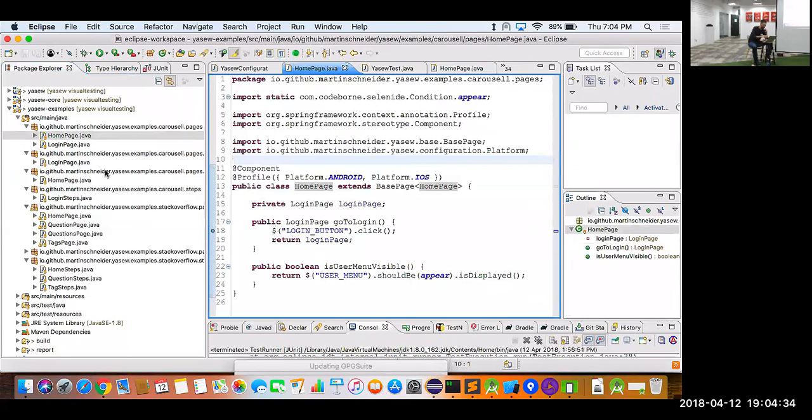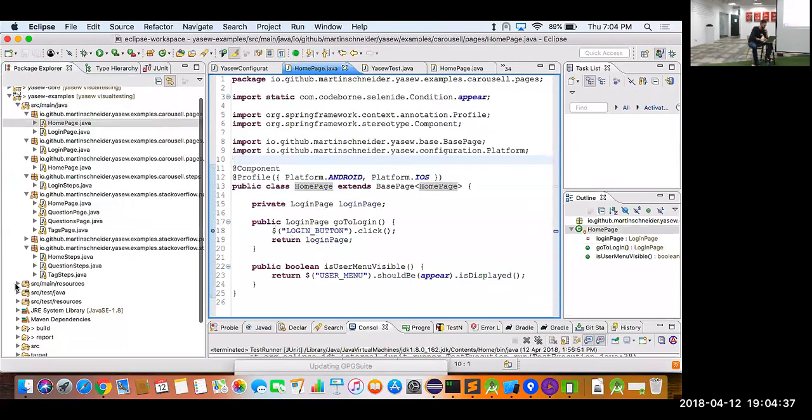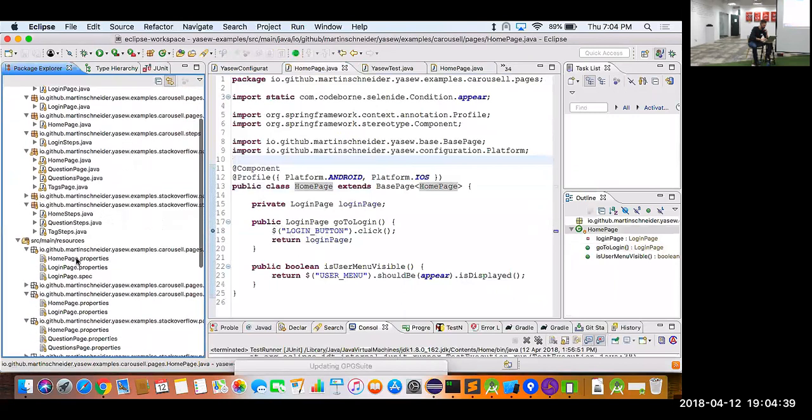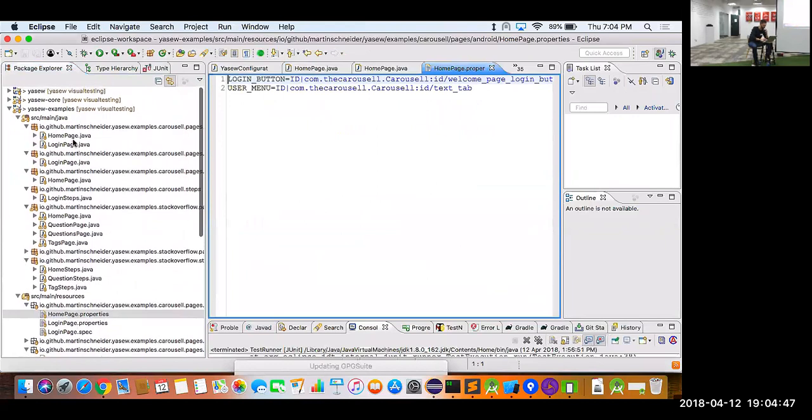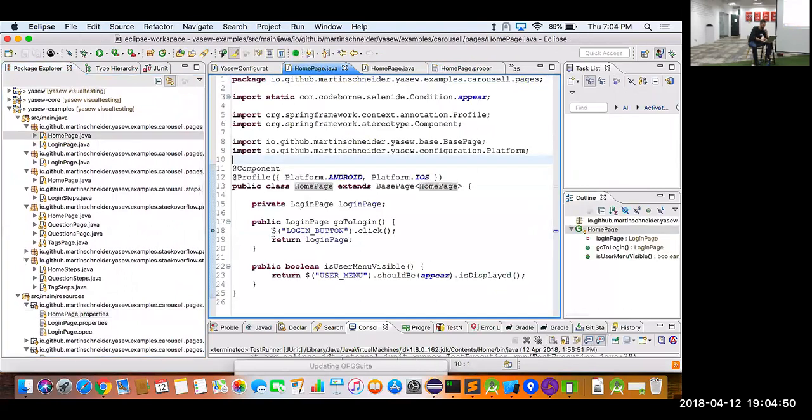But everything else will be reused for all the different platforms. So every page object corresponds to one property file that holds the UI identifiers. It works by naming convention, it's in the same package. So then I can do things like identify the login button simply by dollar and login button.